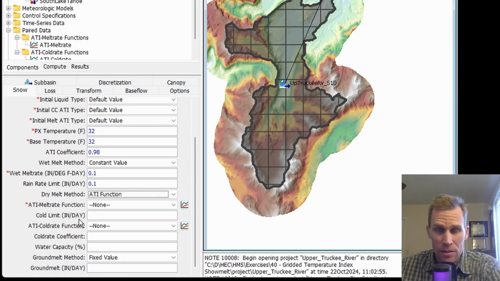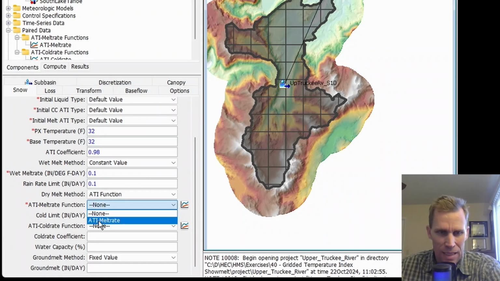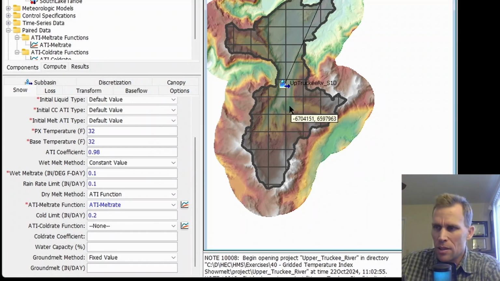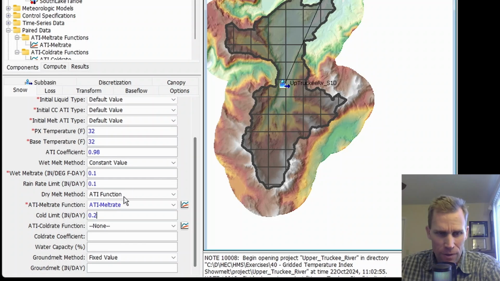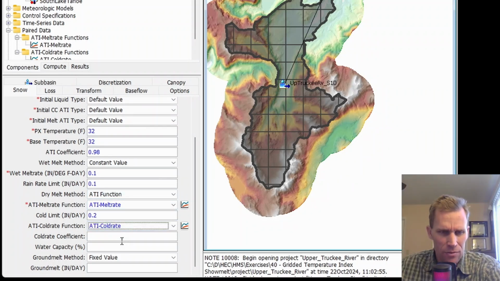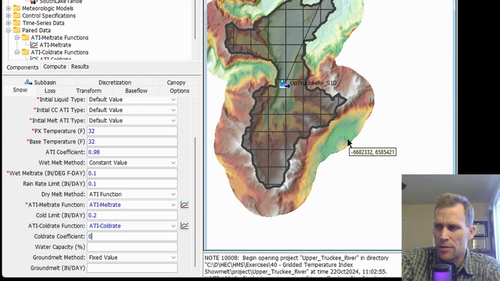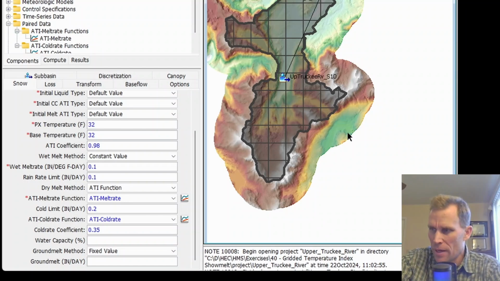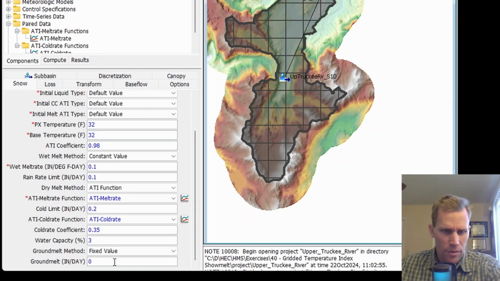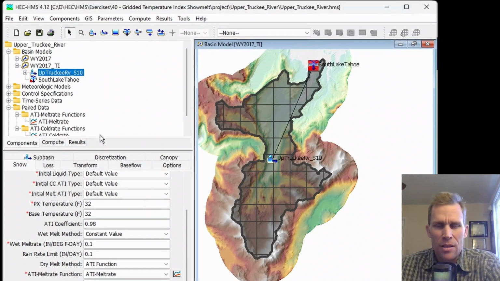And this is where we specify the ATI melt function that we created and defined right here. We'll just select ATI melt rate. The cold limit in inches per day will be 0.2. And then for ATI cold rate function, we're going to use the ATI cold rate function that we defined as well. The cold rate coefficient is going to be 0.35. These are just numbers provided in the tutorial. And then the water capacity will be 3%. The ground melt method will be fixed value, and we will set it at 0 inches per day. Go ahead and make those changes and then click Save.